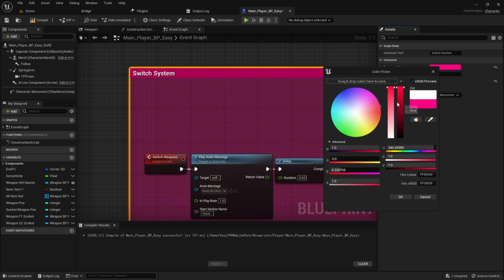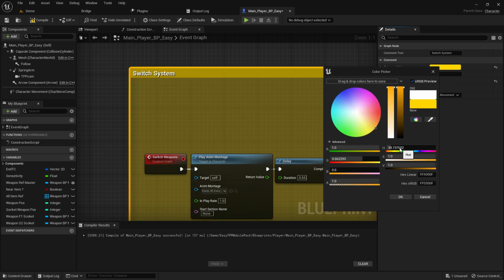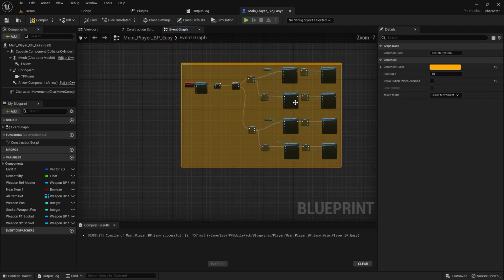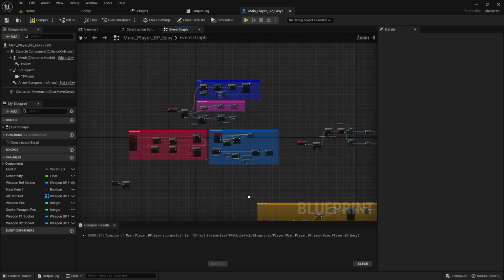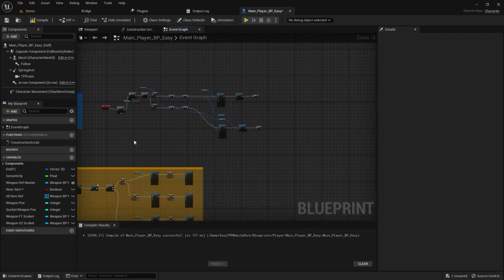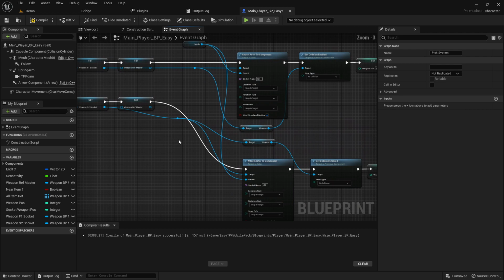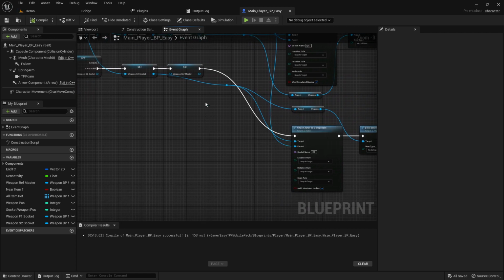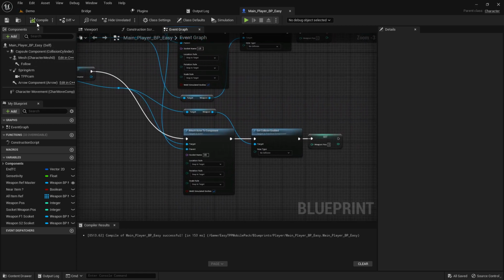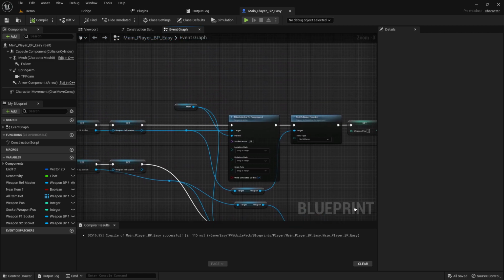and let's change the color, you can give any color, whatever you want, like this. It will be very great. Okay, that is basically the switching system, and this is for the pickup system. Okay, and now suppose you have a weapon, and in some cases you might need to drop the weapon.